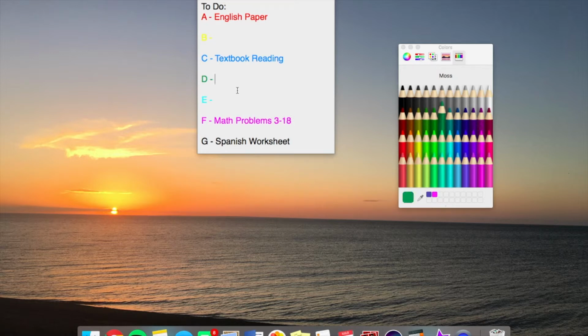So what I end up doing is going back through, and any classes that I don't have homework, I write none, so I don't feel like I'm forgetting anything. And when I finish homework, I write done. So as you go through your day or your night and you're finishing assignments, I like to just delete them and cross them off and write done.